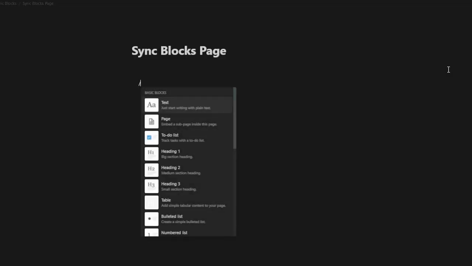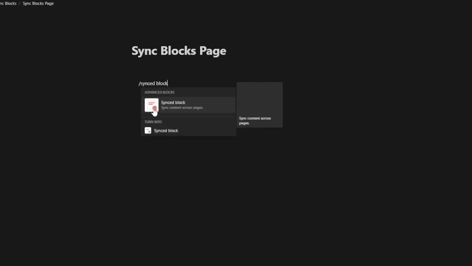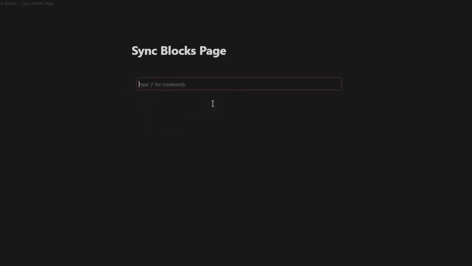First, hit on the / key and then type Sync Blocks. A window will pop up with the option to select an advanced block feature, then hit the enter key to select the sync block into your Notion page. This means that you can key in text, images, or even add new Notion pages within the sync block. Add the information that you'd like to add into your sync block now.